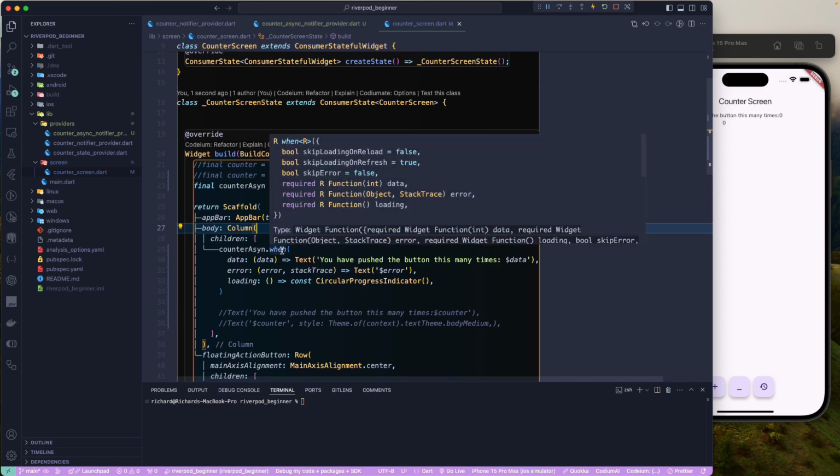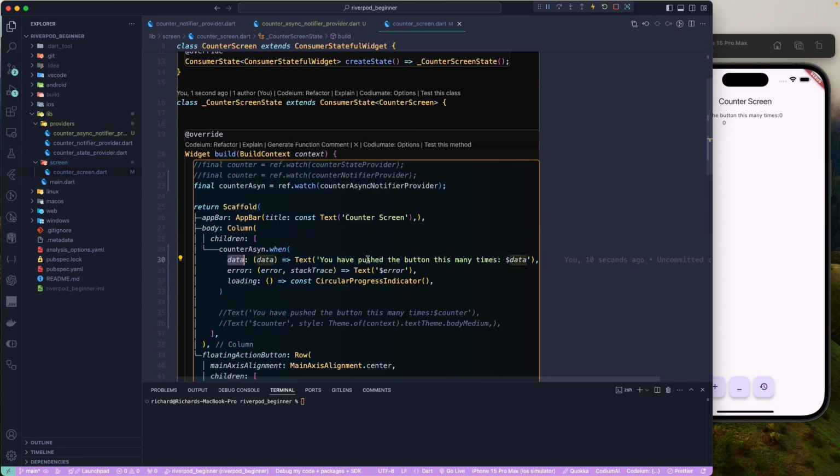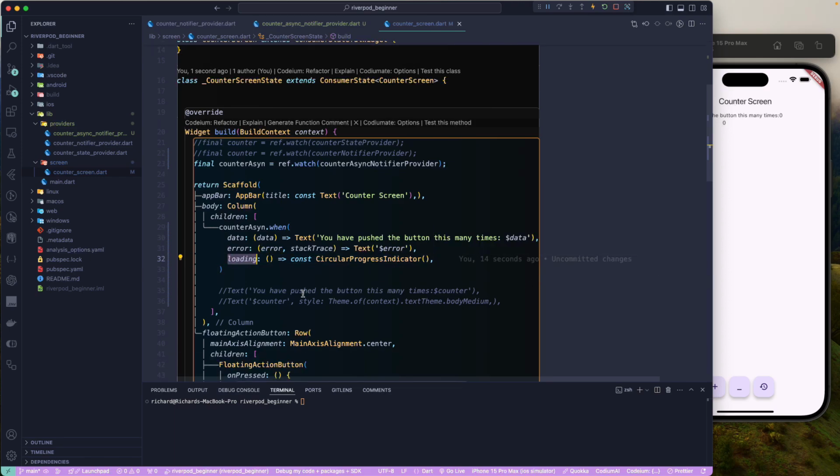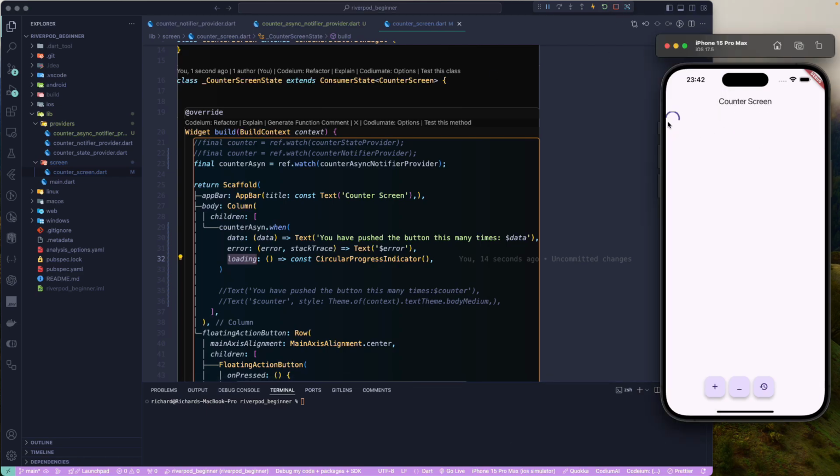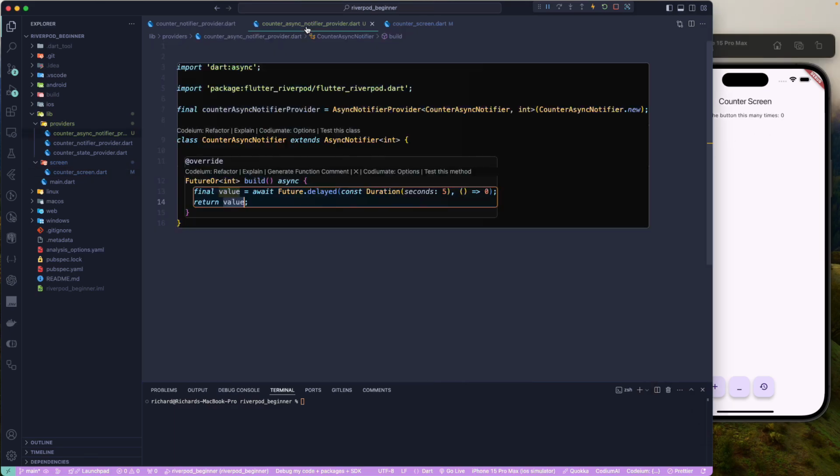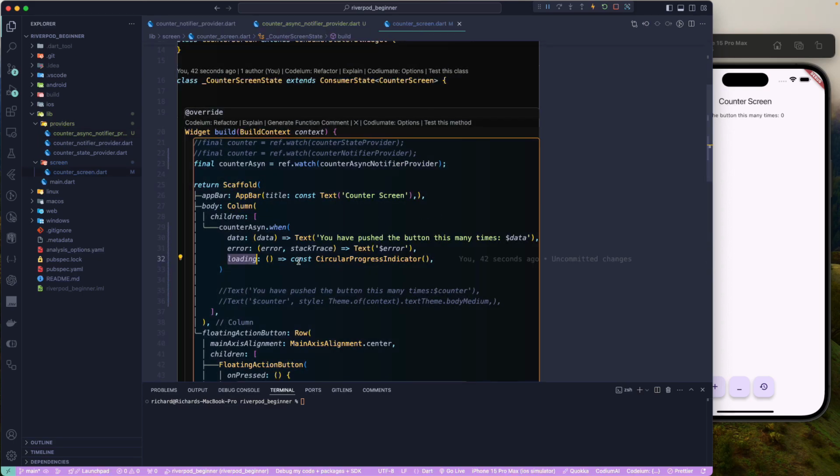So with when, what we want to do is when there is data, we want to show this one. When there is an error, we want to show an error, and when there is loading, we want to show a loading indicator over here. So let's just try to reload our application. You can see now we have the loading state. That should be 5 seconds. Now you can see we got the default value of 0. That's cool, right? So now you have the loading state, and then you have the data. And if there was an error, then you should also get that particular error over here as well.